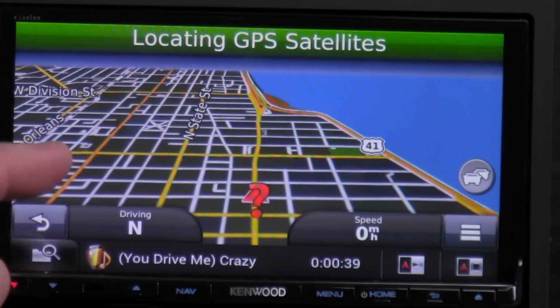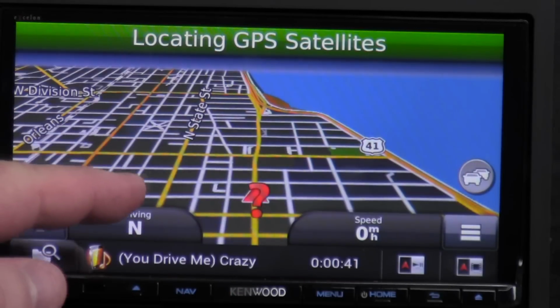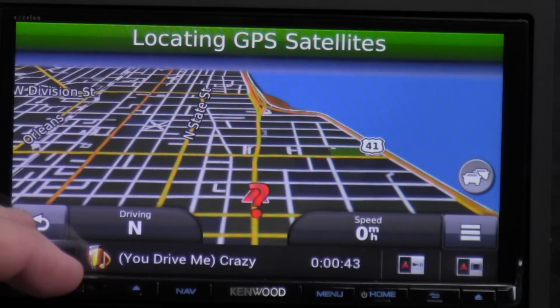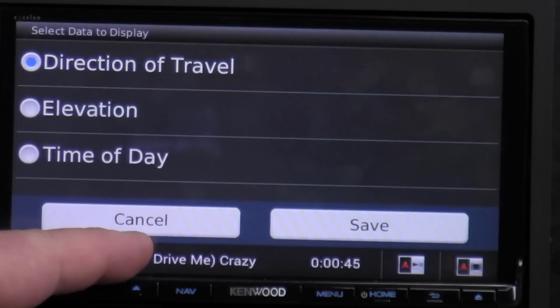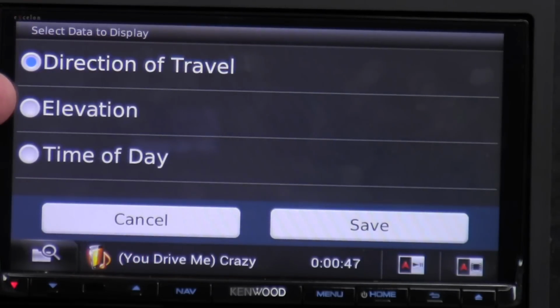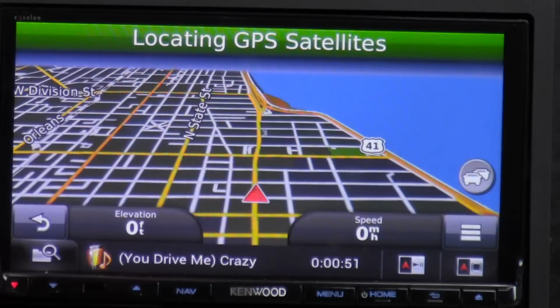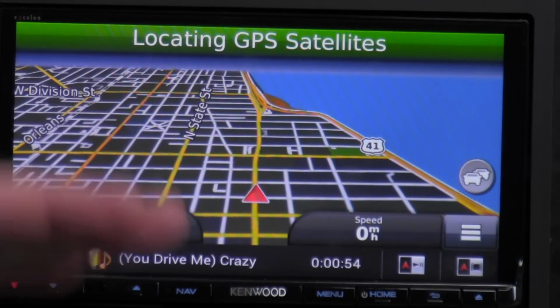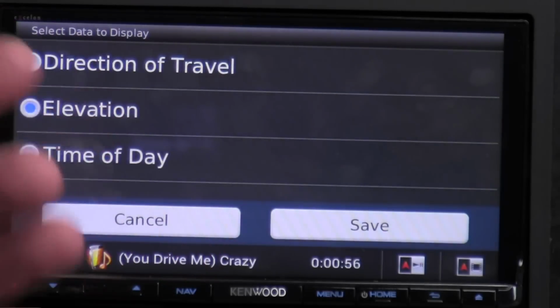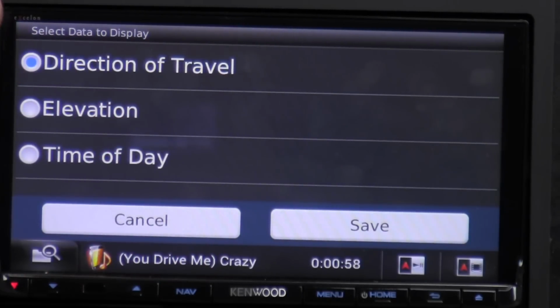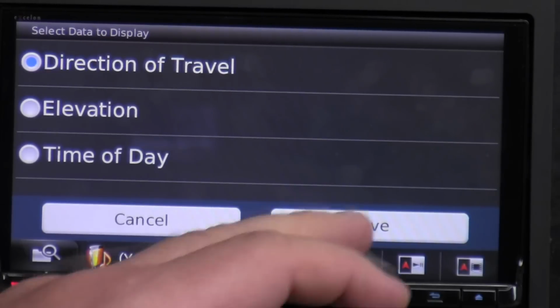On the screen here, of course, you can see the maps and stuff. We've got the backup menu. Got driving north, direction of travel, elevation, time of day. I guess you can pick elevation, save, and then it'll tell you about how high off the sea level you are. Usually I'll just leave it on direction of travel, that way I know which way north is.